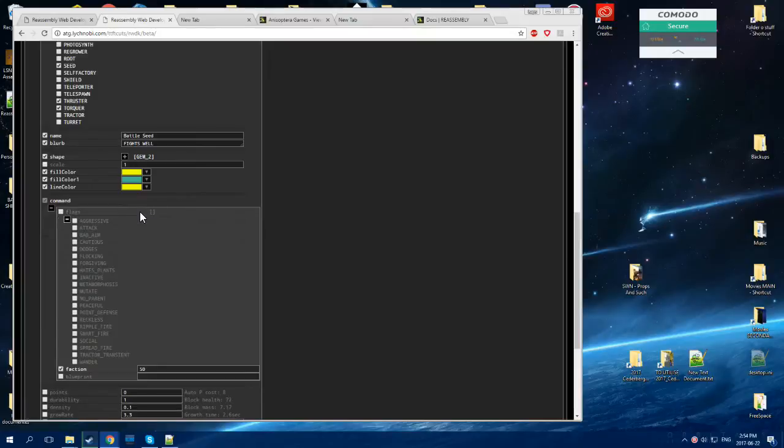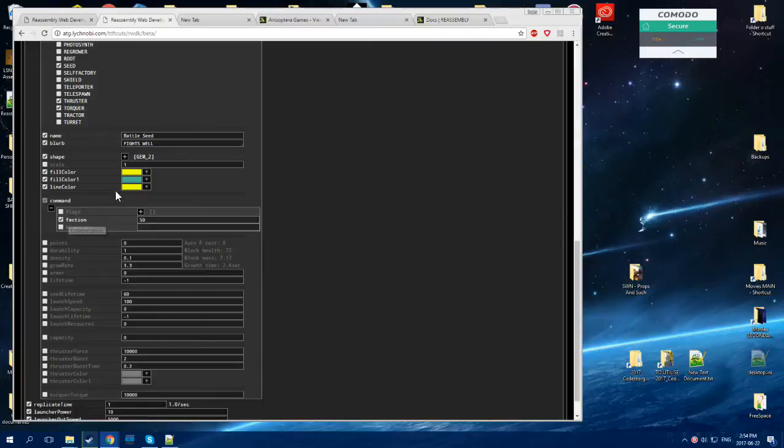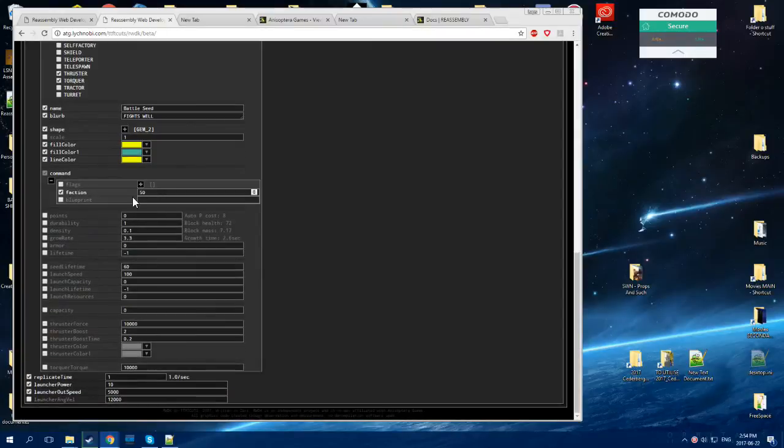Blueprint has no blueprint. We don't even need to touch this, because the drone will automatically follow the commander. Points don't matter. Durability, density, grow rate, points. It doesn't need a points cost, but whatever. Lifetime, you definitely want to set this. 60 is about right usually. I'm more inclined to 80 right now for some reason.